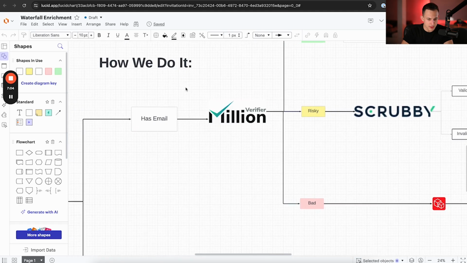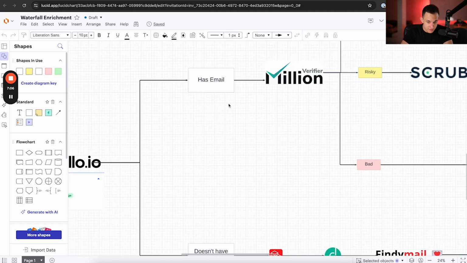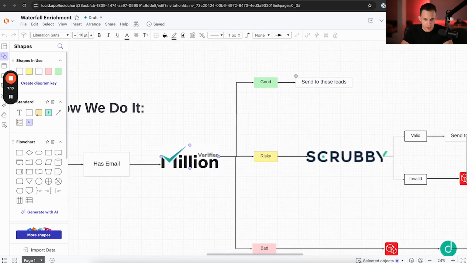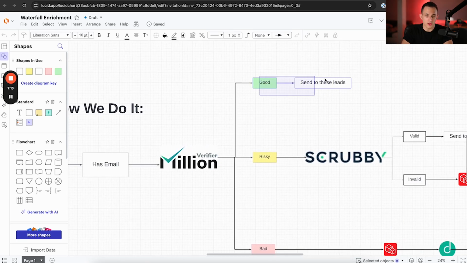Now, what we do with the leads that do have emails is we Million Verify them right away, okay? Then, for the good emails, we prepare those for sending. The ones that come back from Million Verifier as good, we prepare those for sending. The ones that are risky, we can actually put them through Scrubby, which is a catch-all verifier.